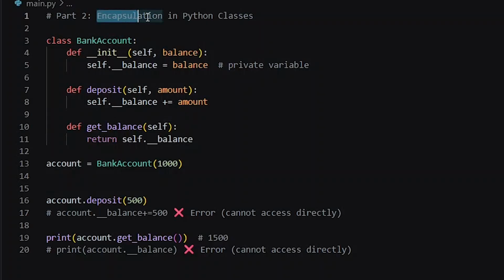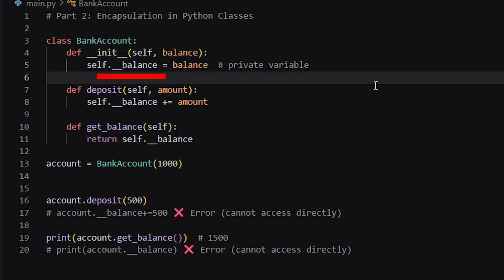We have this example where we make properties private by using a double underscore prefix. In Python, this will internally rename the attribute to prevent it from being accessed directly from outside the object. For example, the attribute is stored with a different name instead of its original one.